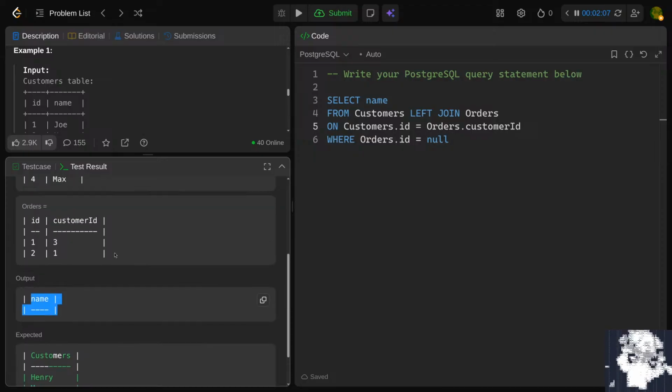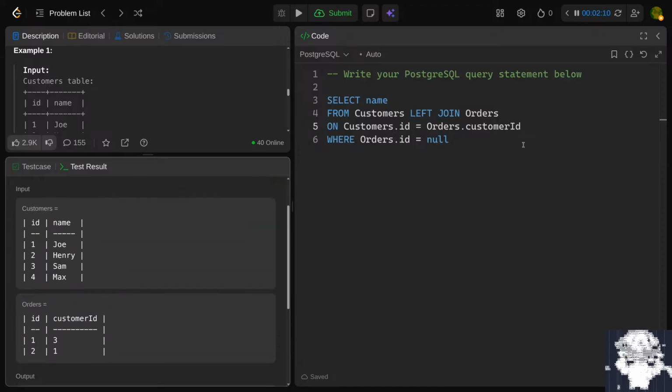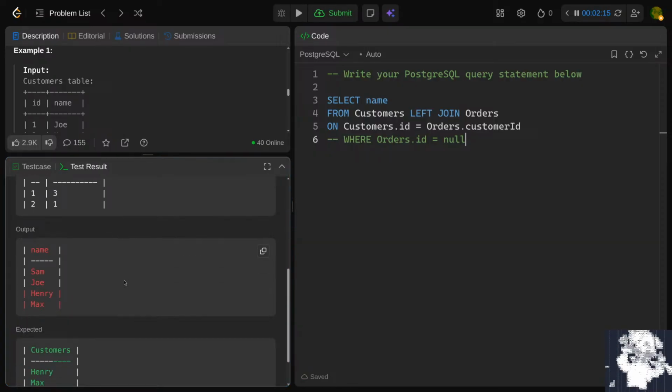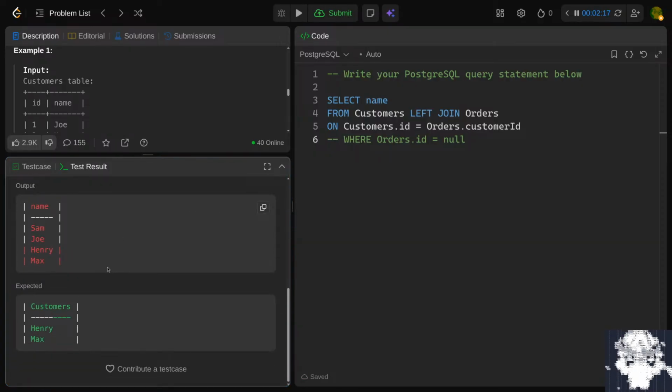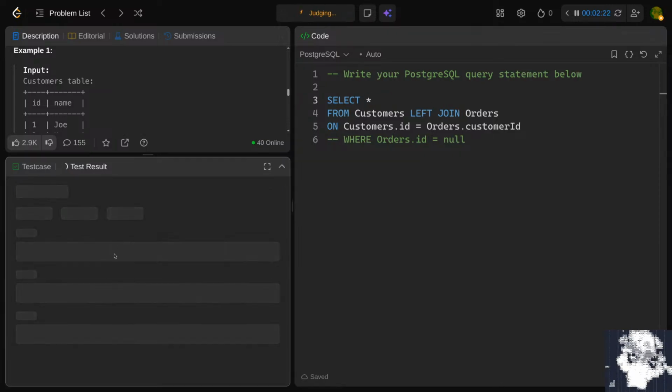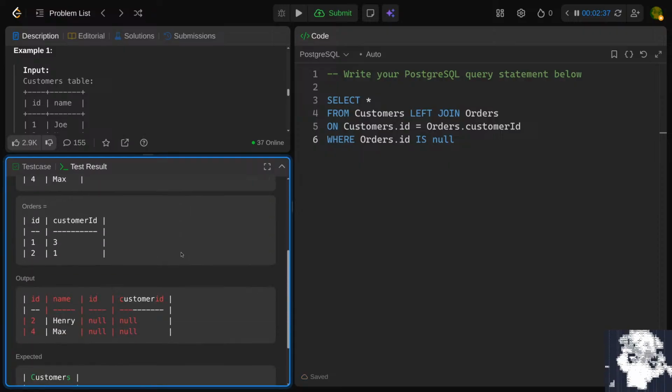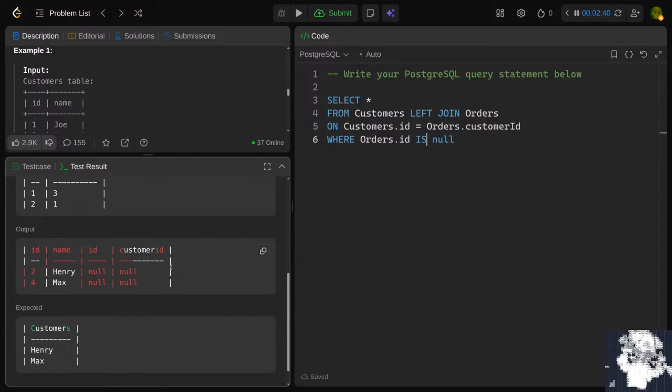So I outputted nothing when I did this. If I don't have the where orders ID equals null, what am I getting? I'm getting every name. What if I select everything from this? What does this look like? Name, ID, customer ID. Yeah, and I want the null ones. Can you not do equals null? Do I have to do is null? Yeah.